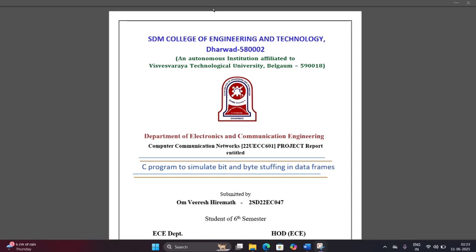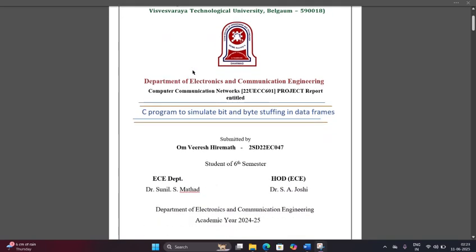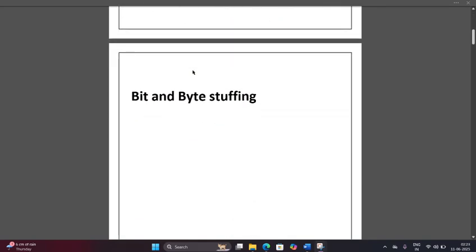Today, I'm going to perform a C program to simulate bit and byte stuffing in the data frames of computer communication networks. Bit and byte stuffing are the two techniques used in data communication to ensure that special patterns used to mark the frame boundaries don't accidentally appear in the actual data being transmitted.